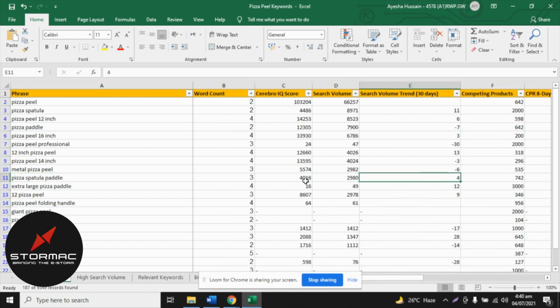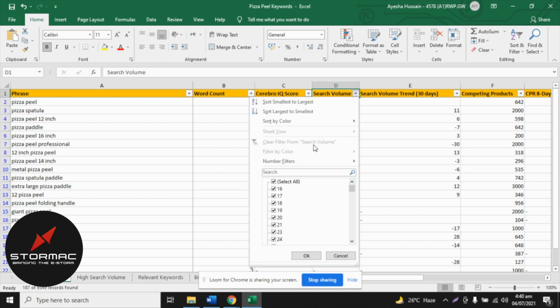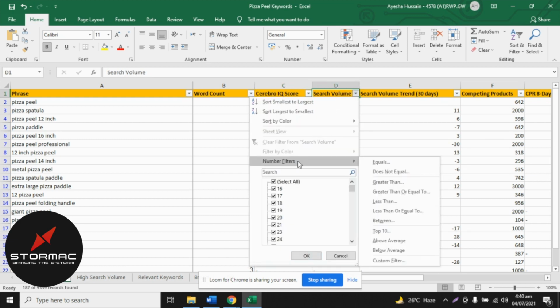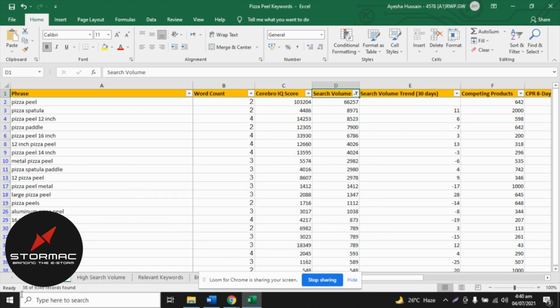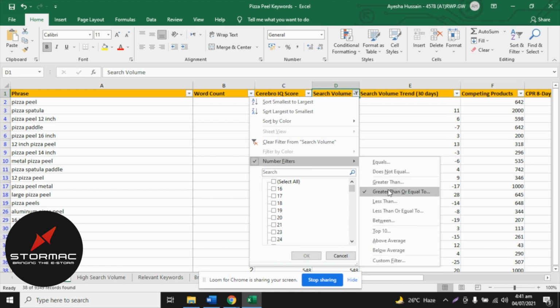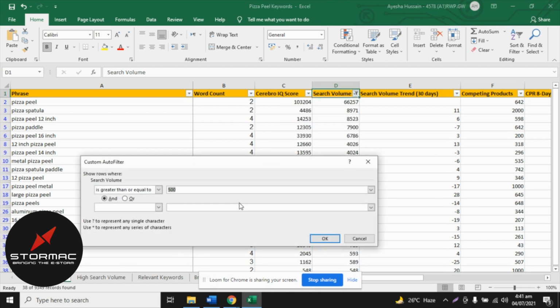Other filters that we can apply are word count and search volume. Now I'll apply the search volume filter. Go to the search volume tab. Here open the number filter and apply the filter greater than or equal to. We want keywords that have a search volume above or equal to 500, and then click OK. So now you see that we have only 38 keywords. So we'll just re-enter it and we'll fix it to 300.